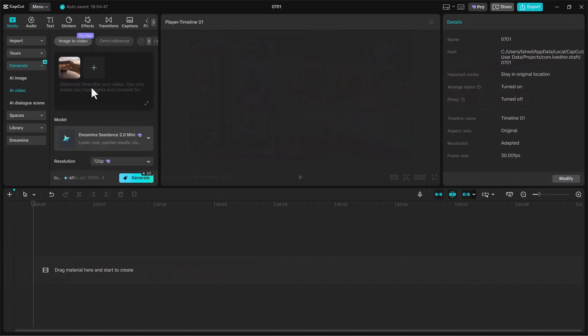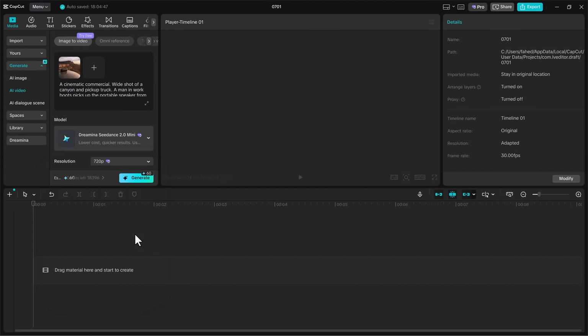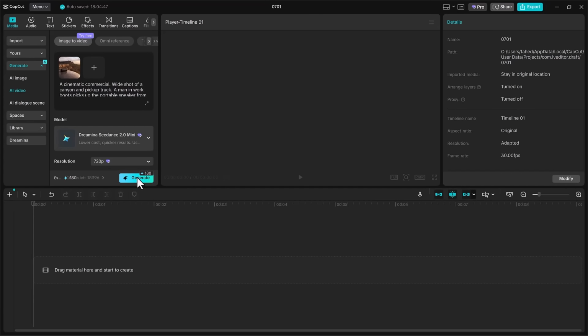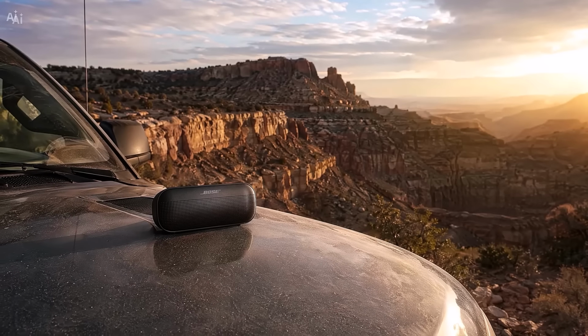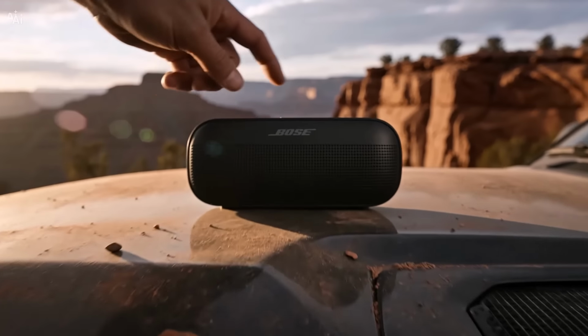Now let's convert these images into videos. I'll upload the first generated image, enter my video prompt, and this time I'll use Dreamina SeaDance 2.0 Mini to generate the animation. Then I'll select the resolution, aspect ratio, and video duration before clicking Generate. After a short wait, the video is ready. You can see the image has been transformed into a smooth cinematic video.